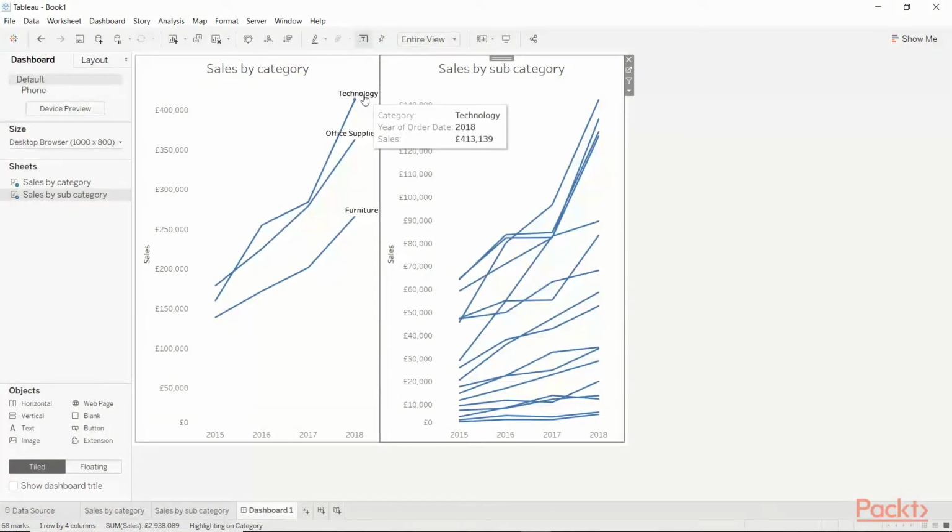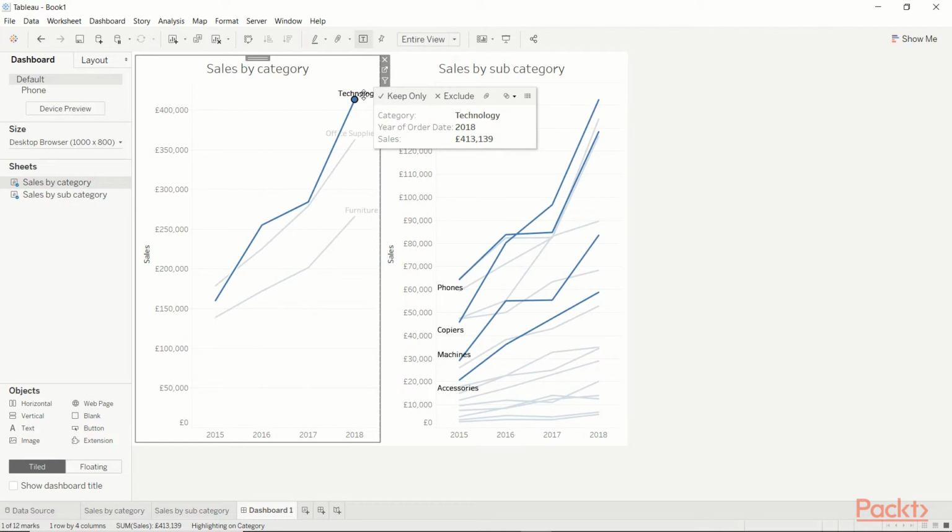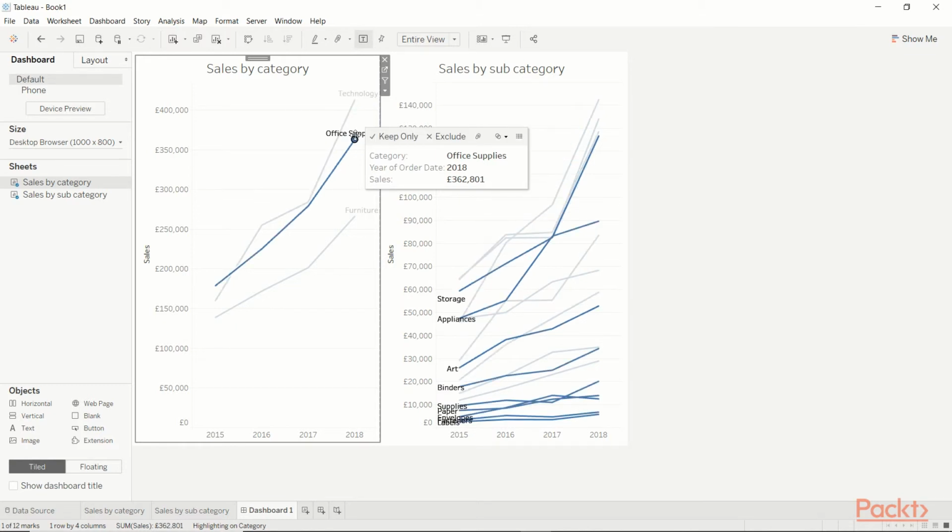So I'm gonna go ahead, click on technology, and voila, there it is. Clicking on a category would highlight the respective subcategories. If I change it, if I click on office supplies, I have the office supplies highlighted on the other sheet.